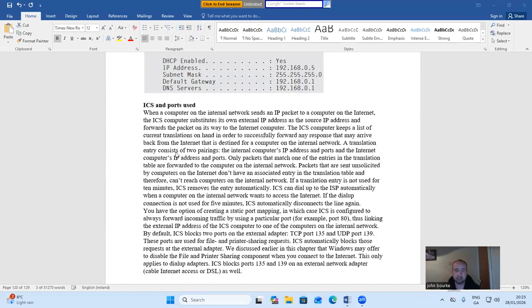A translation entry consists of two pairings: the internal computer's IP address and ports, and the internet computer's IP address and ports. Only packets that match one of the entries in the translation table are forwarded to the computer on the internal network. Packets that are sent unsolicited by computers on the internet don't have an associated entry in the translation table and therefore can't reach computers on the internal network.